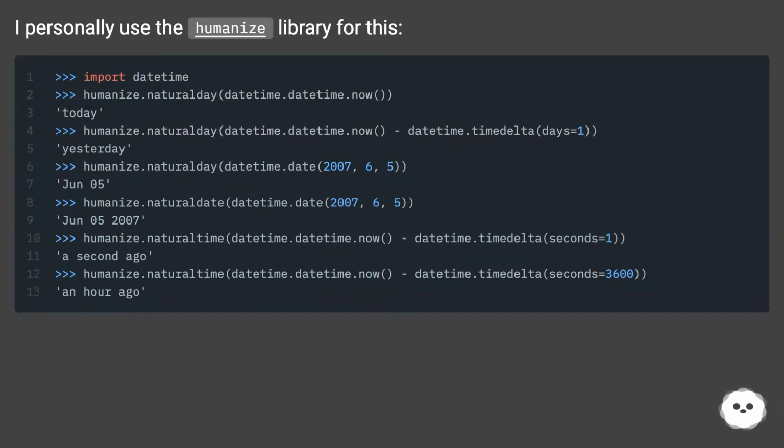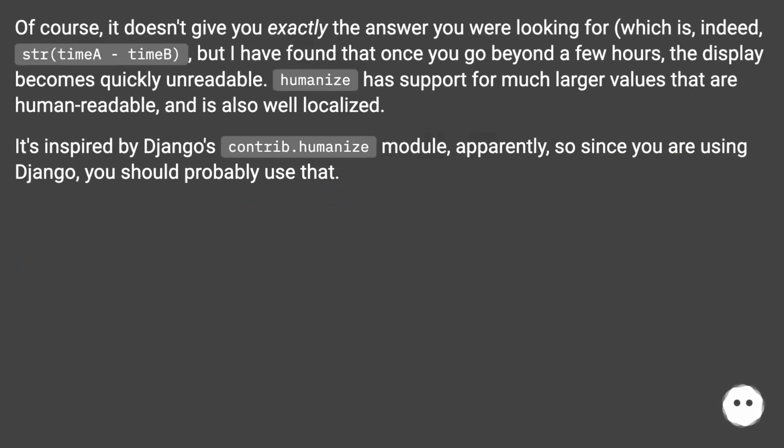I personally use the Humanize library for this. Of course, it doesn't give you exactly the answer you were looking for, which is, indeed, str, but I have found that once you go beyond a few hours, the display becomes quickly unreadable. Humanize has support for much larger values that are human-readable, and is also well localized. It's inspired by Django's contrib.humanize module, apparently, so since you are using Django, you should probably use that.